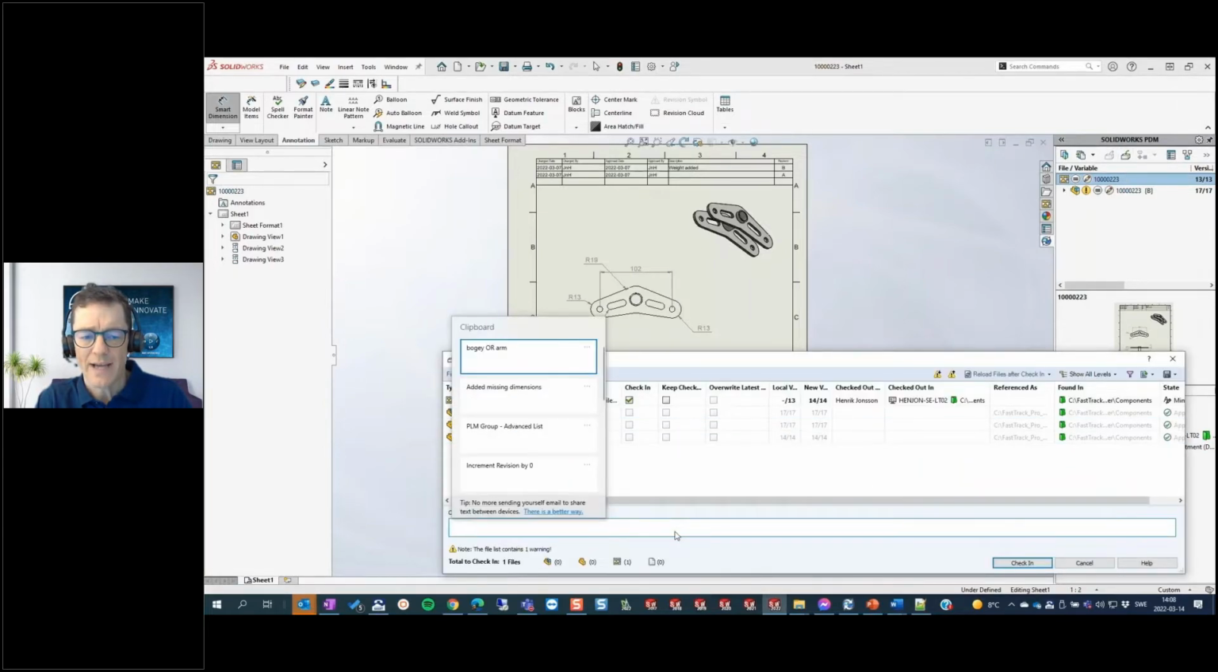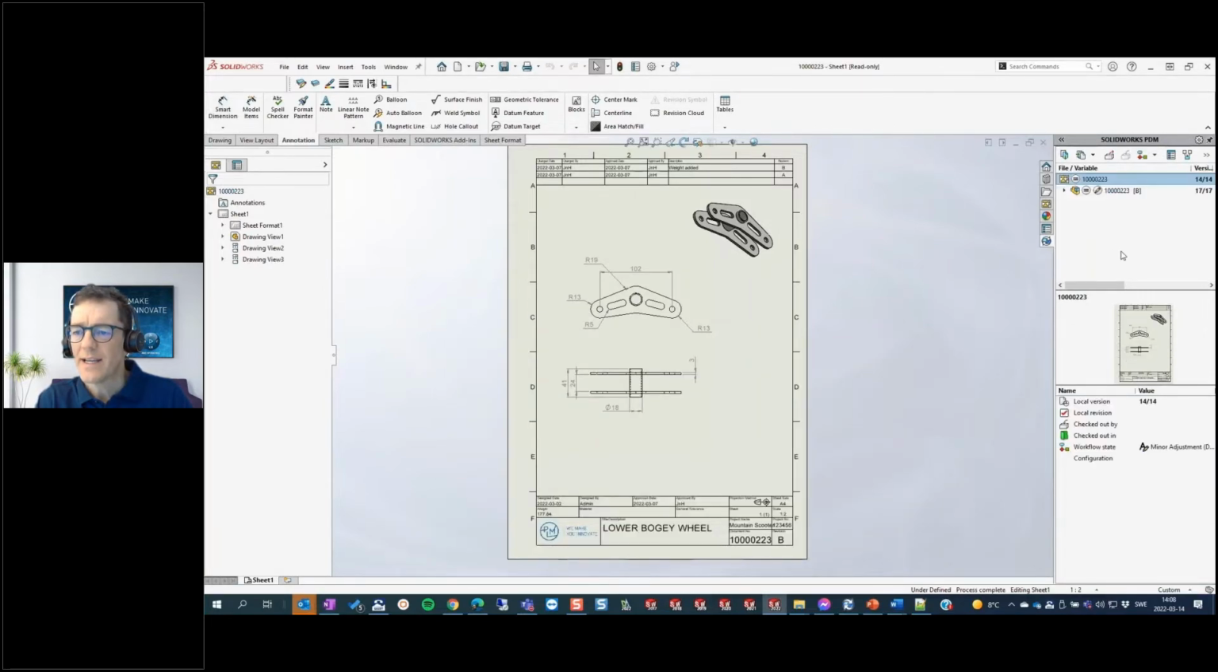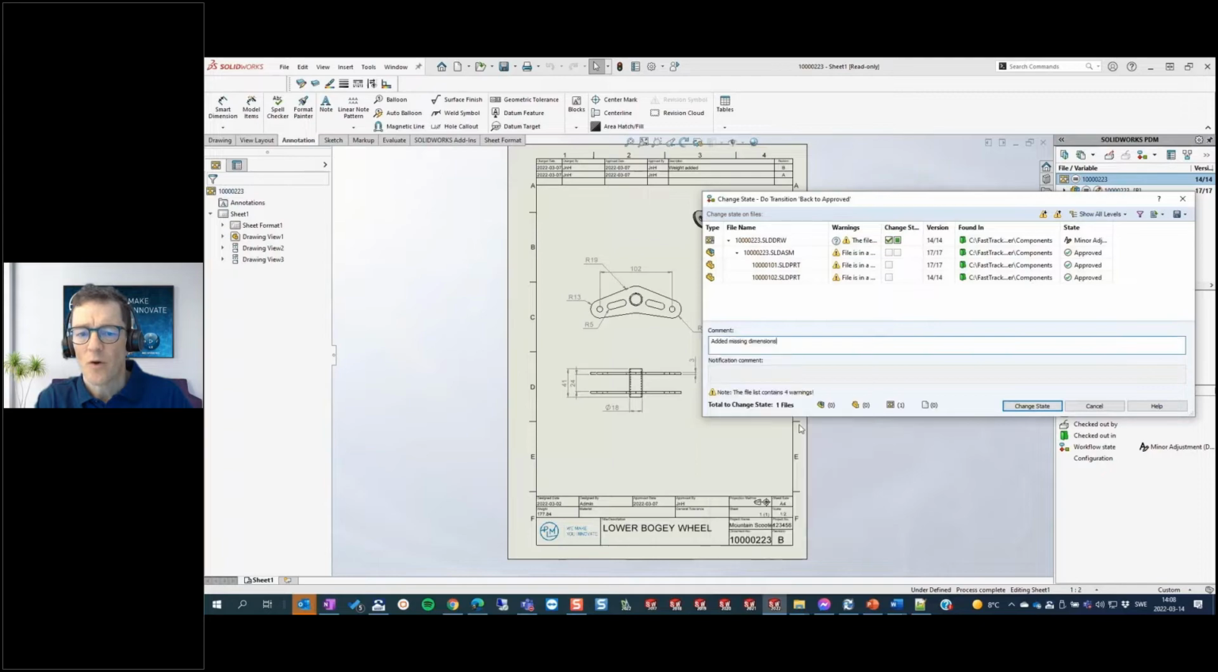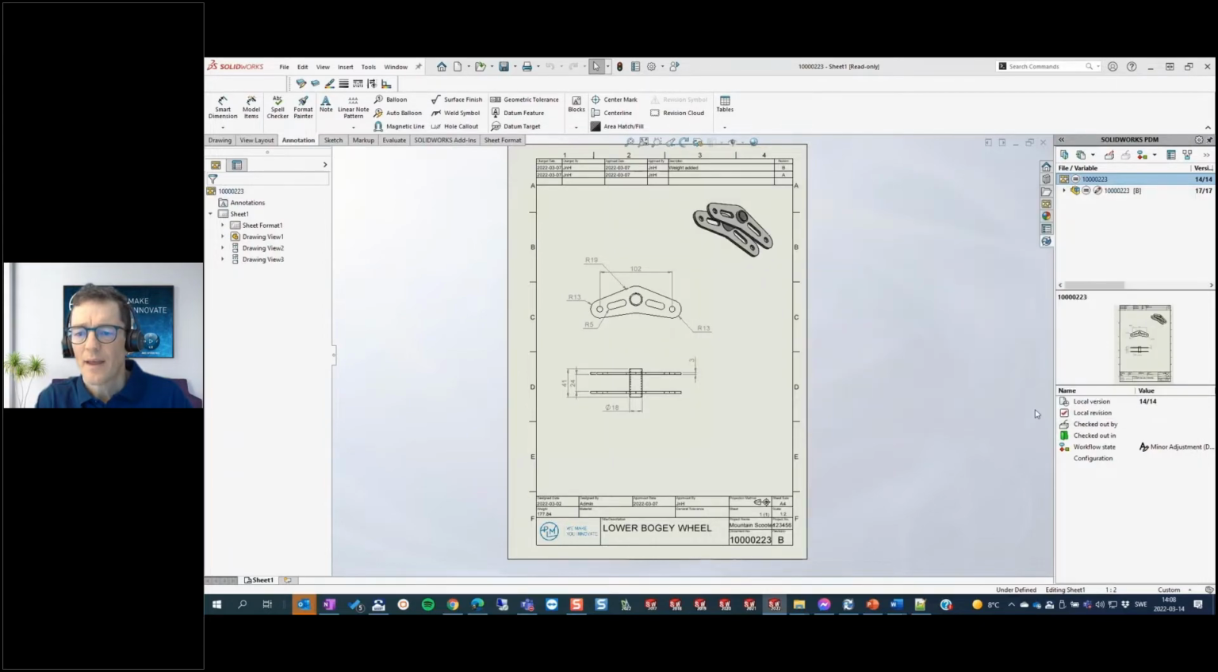I will add a comment. It's always good with comments when clicking in the history of a file. And we change the state back to approved. And always use comments. And at this point, a new PDF file might be created. The revision gets stamped. You can see it up in this PDM add-in, and it's back to approved. So we get our changes stored without a new revision.